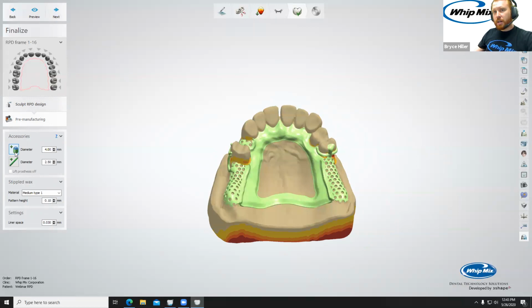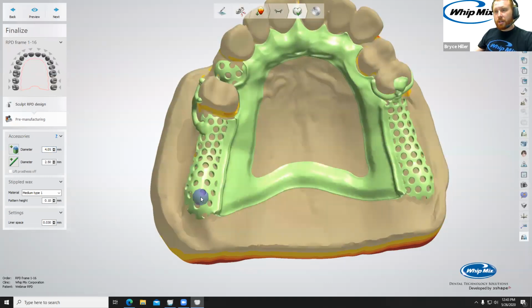We have tissue stops right here. This doesn't really look like a tissue stop, just looks like a cylinder. But if I click that, I can set the diameter here. It's going to default to 4 millimeters. And then I simply click to add another one and click. Let's click preview. Now we're going to have tissue stops underneath of those retention grids.